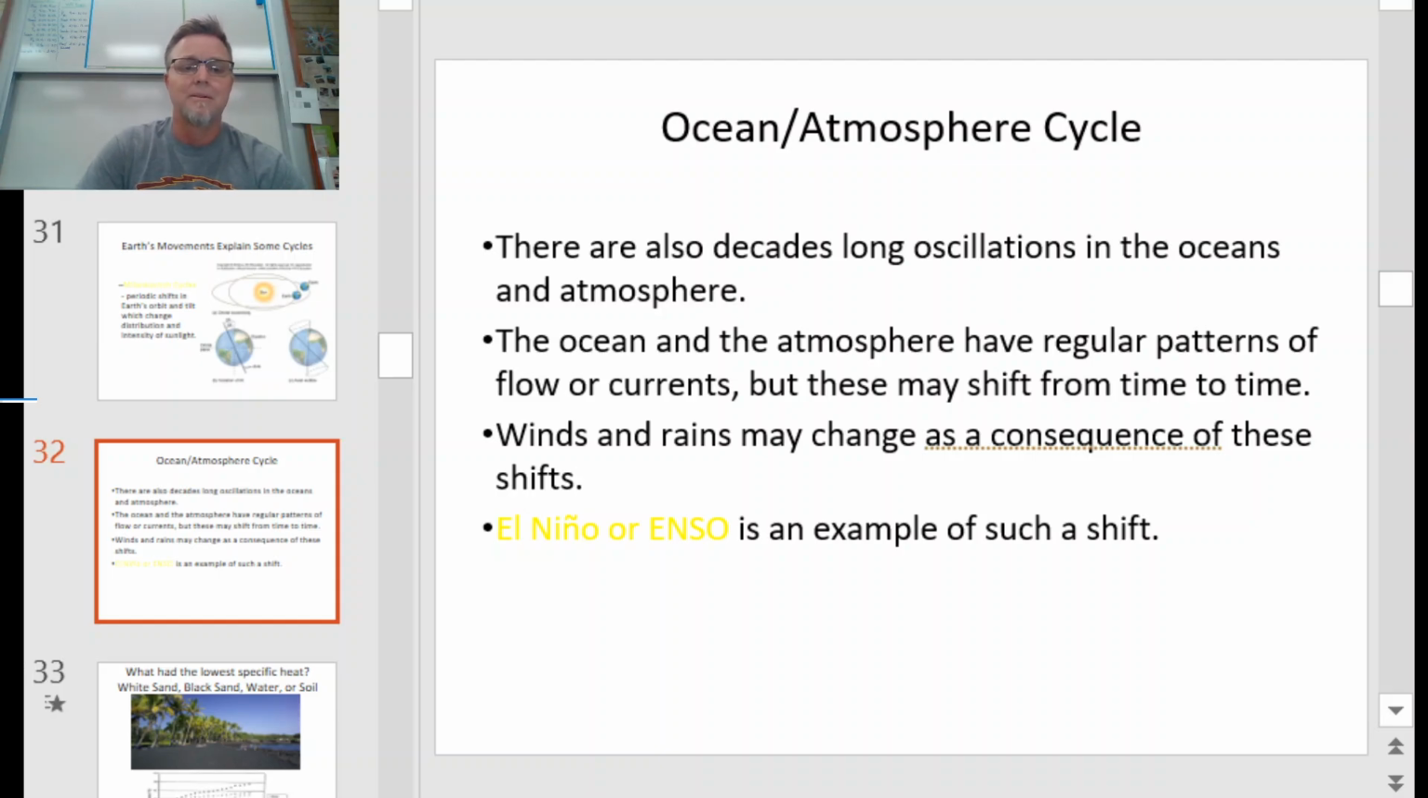Well, there are decades-long oscillations in ocean temperature and atmospheric temperatures that are predictable, one of which has been named El Nino. The ocean and the atmosphere kind of have regular patterns of flow or current that do tend to shift from time to time. So there's El Nino and El Nino's little brother, or I guess sister, La Nina, okay, which are examples of that very thing.